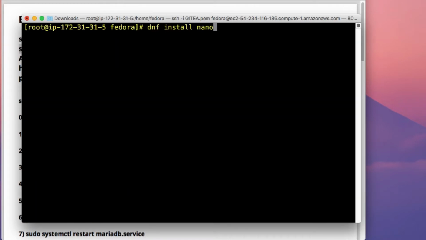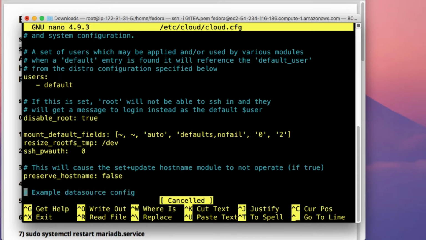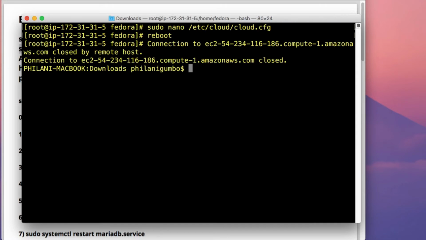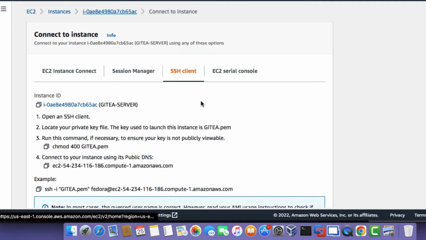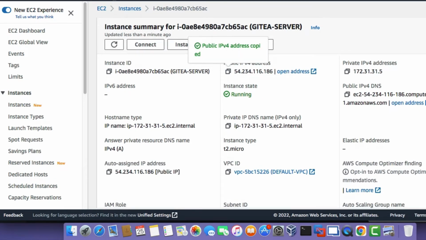So just rerun the command for editing the cloud.cfg configuration file, and I need you to set the preserve_hostname parameter to true. You need to set that to true so that every time the Fedora 32 instance restarts or reboots, the hostname will persist through reboots. I'm actually going to reboot the instance now.